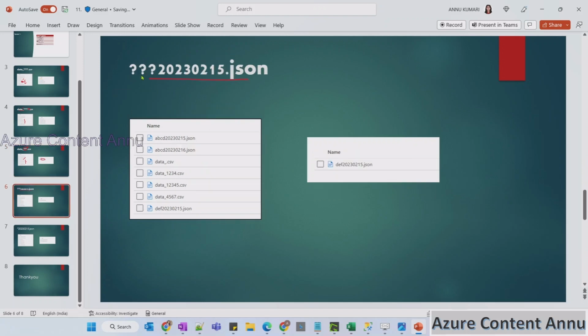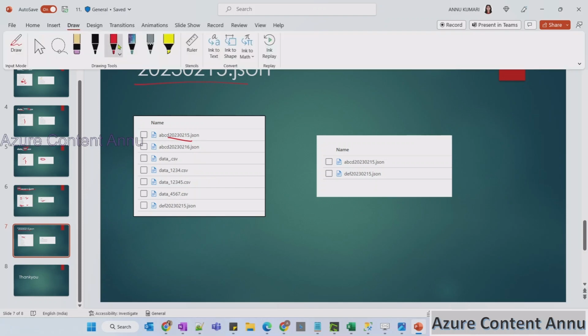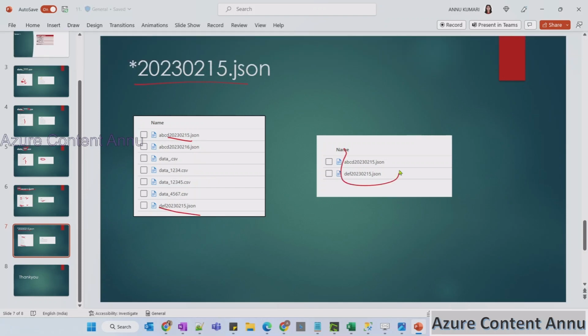Similarly for this one, we have up to 3 characters, then today's date, then .json. We have 3 .json files, and out of these only this one has 3 characters before today's date. All the others have 4 characters, so it is only considering this file to be copied. And similarly for this one, we have a star mark and then today's date, which means all the files which have today's date, so it is the abcd today's date .json file and the last one, that is this one. So we are getting two files in the output.